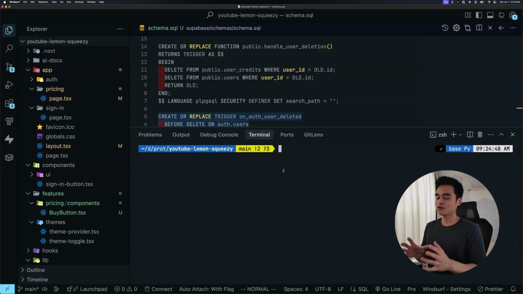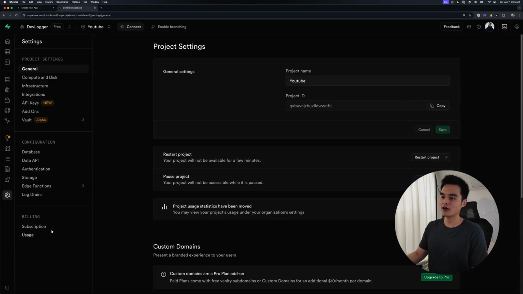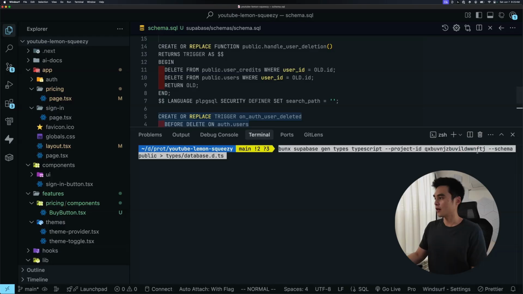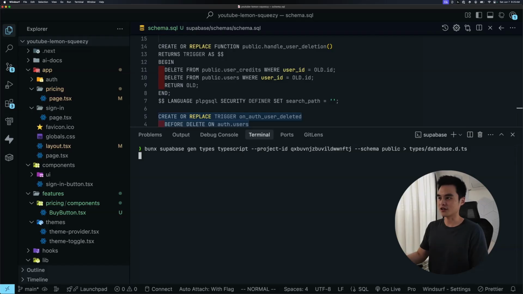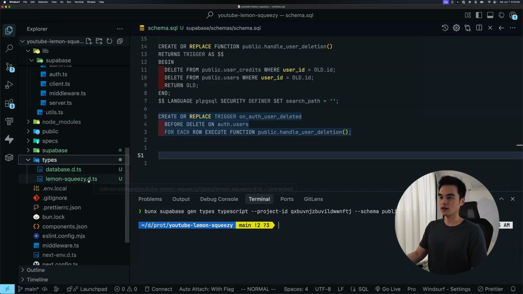What I want to do now is grab the database types and bring them in. I'm going to run bunx supabase gen types typescript --project-id with this project ID. You can grab this project ID by going to your Supabase account under project settings and just grab the project ID right here. And then you're going to do --schema public, and we're going to output the types into the types/database.d.ts file. So here I'm going to hit that, the database types, and it's going to be right in here.